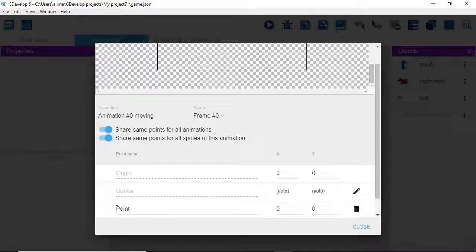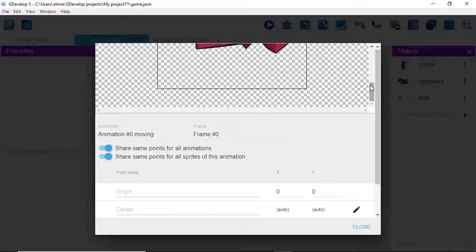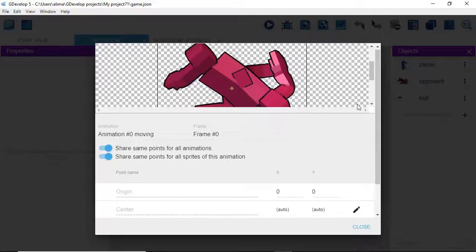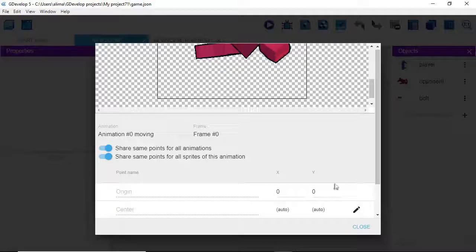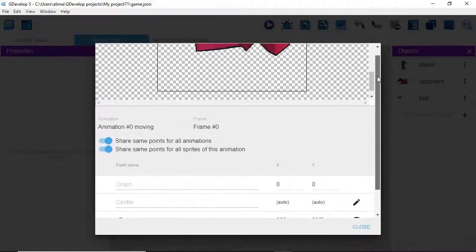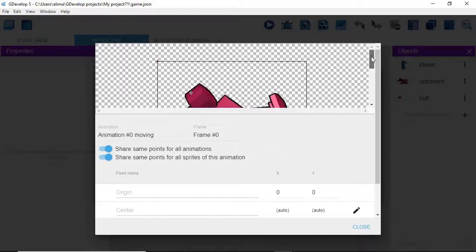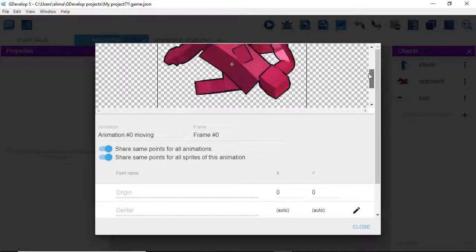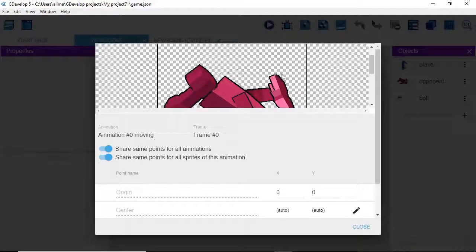So I'm just going to put an S in front of this. This stands for shooting point. And when I go here, we don't see any point there. What we're going to do is put in 90 as well as 90. And the only reason we're putting those numbers in is so we can see our point. Okay, so here's our point right here.